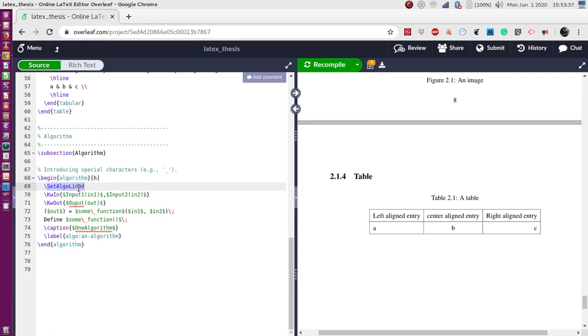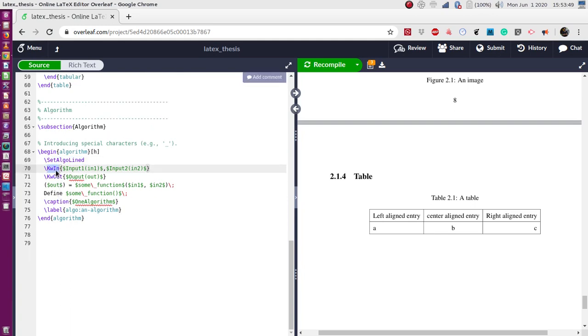These are certain keywords. Whatever is in blue is a keyword. It just says we need a numbered algorithm. There are going to be many lines, and each line will have a number, and then inputs to the algorithm, KwIn, and KwOut is the output.